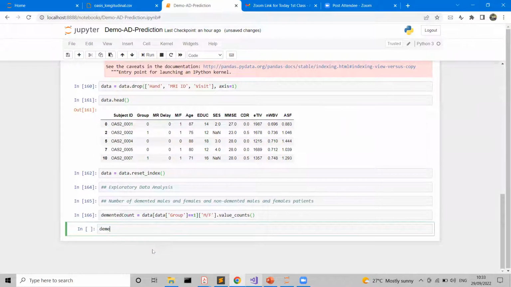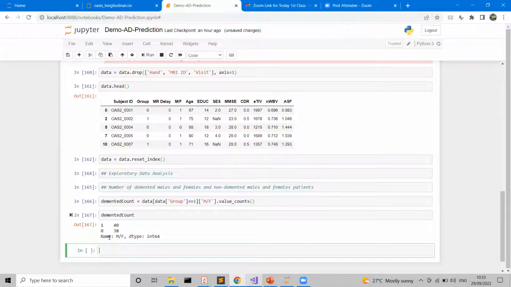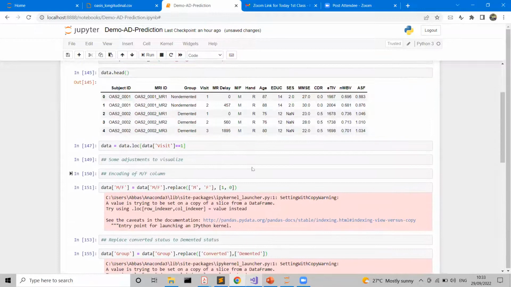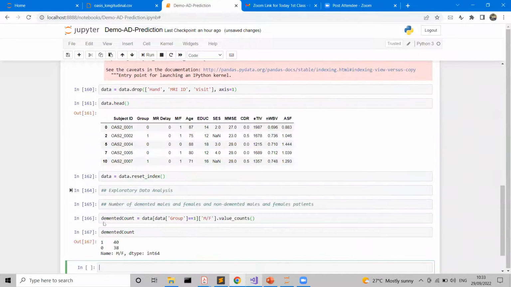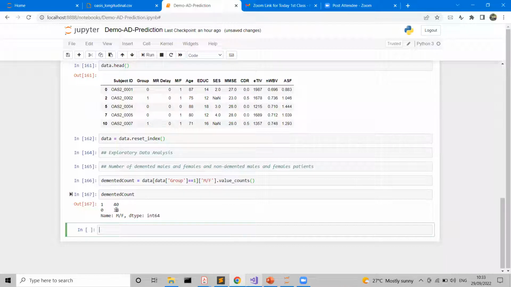So you can have a look at what this variable contains, demented count. 40 plus 38, so it's like 78 in total having dementia. We have classified males by 1 and females as 0. So 0 means female: 38 females and 40 males are having dementia.